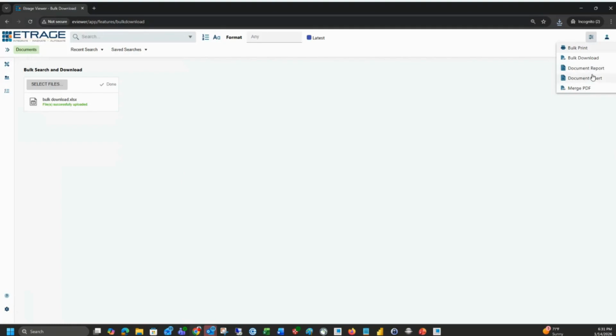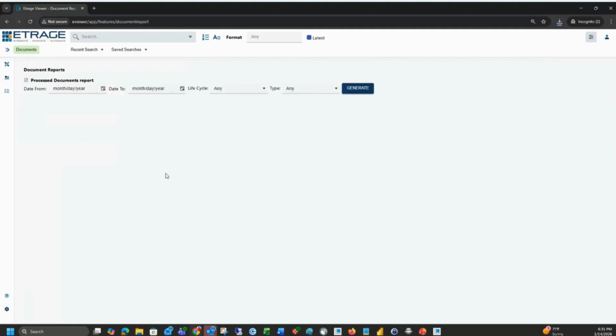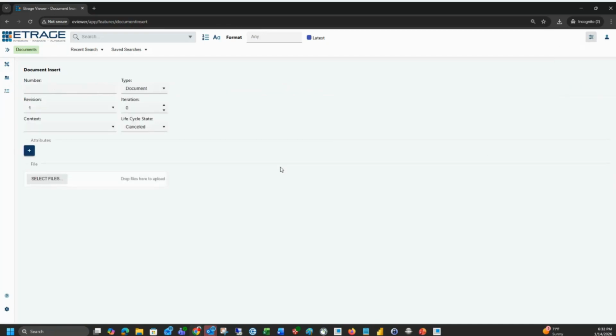And the other one, I'm not going to go into details about this one, is the document report. This is just to give you a report of how many files were loaded or processed into the system between a certain time frame. You can also specify which life cycle and which type of item you're talking about, is it a part or a drawing? Then you just generate the number of objects that have been processed or loaded into the system during that time frame.